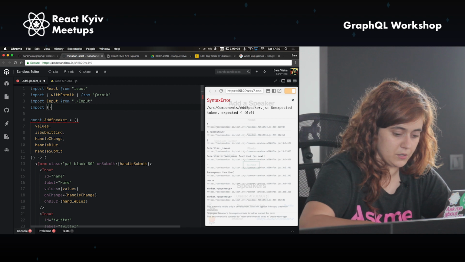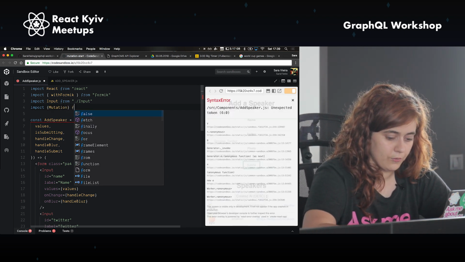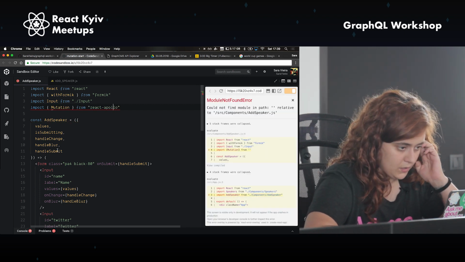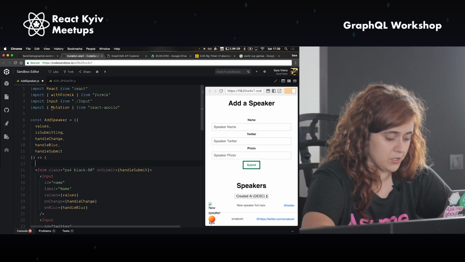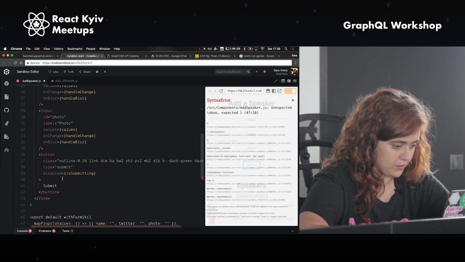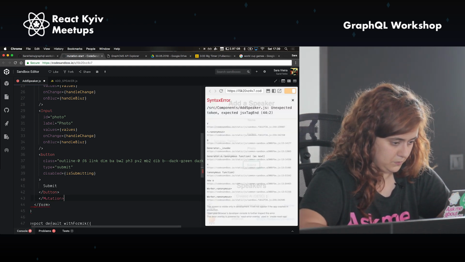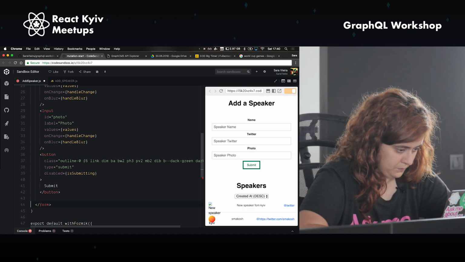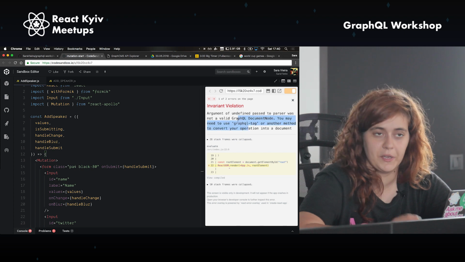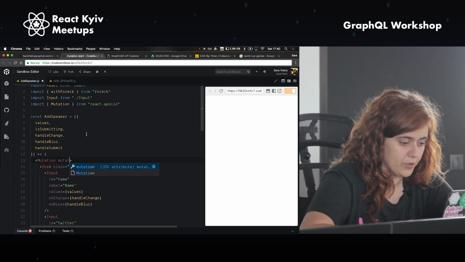So I'm going to import mutation from React Apollo. And I'm going to wrap this form in the mutation. So mutation. And I'm going to close it right at the bottom. There we go. And it's going to give me that weird error because we also need to pass it a mutation here. So mutation, we need to import it.